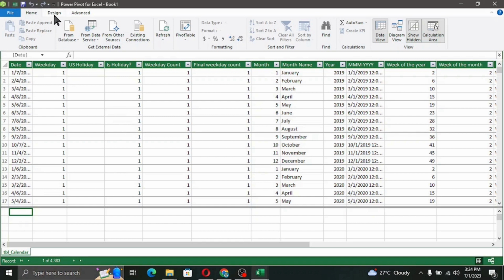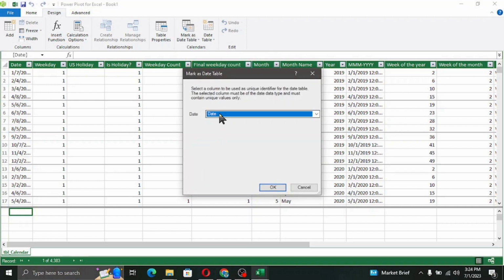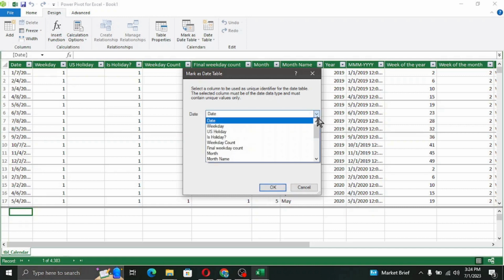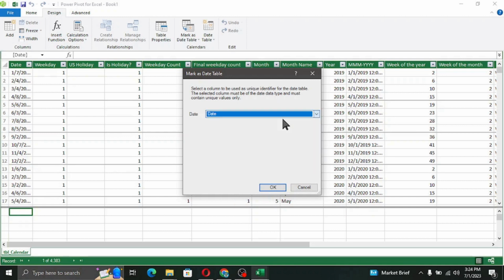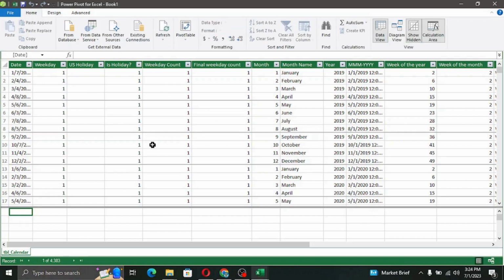First, we'll click on the Design tab. And I would want to mark this particular table as the date table. We have to give the default column where the dates reside. In our case, it is the date column itself. If I click on the drop down, we will see the other columns as well. I'll click on OK. So now this is a date table in our data model.